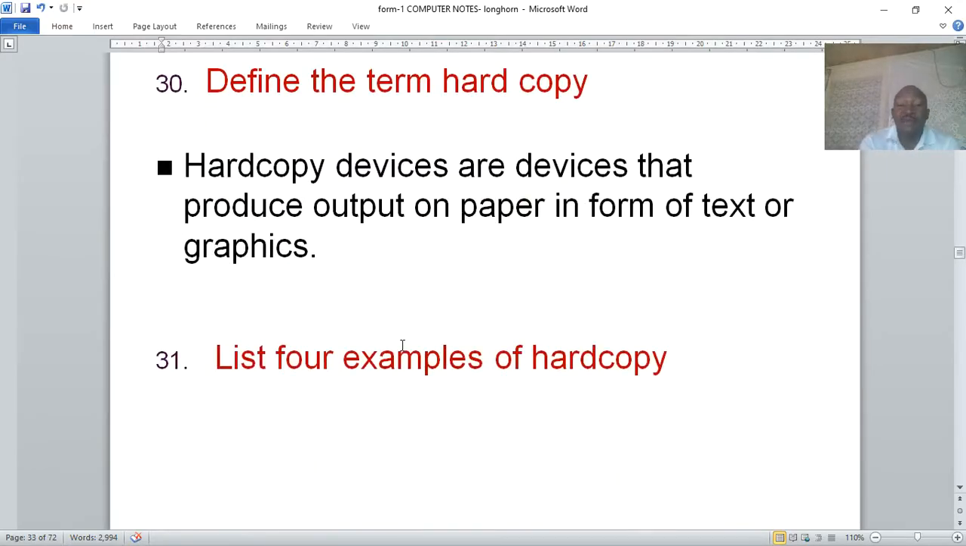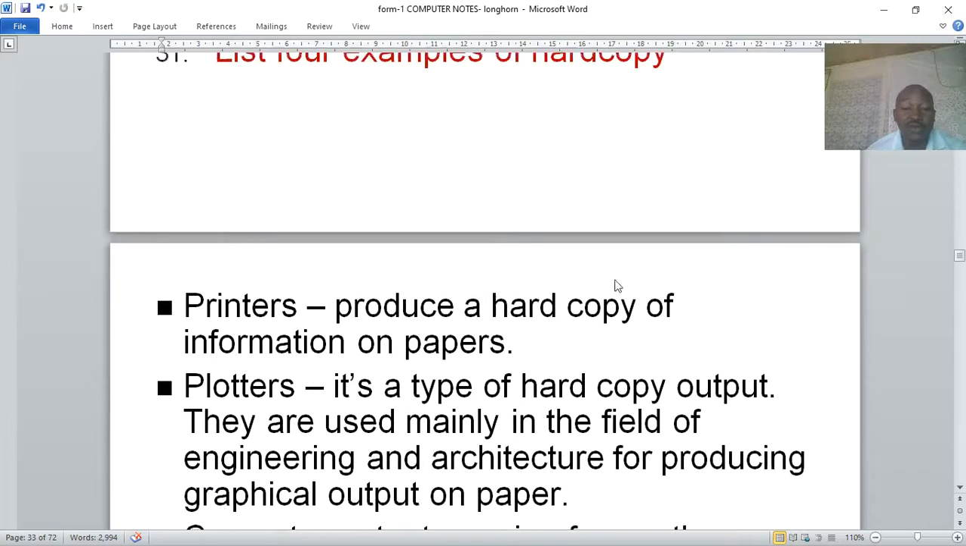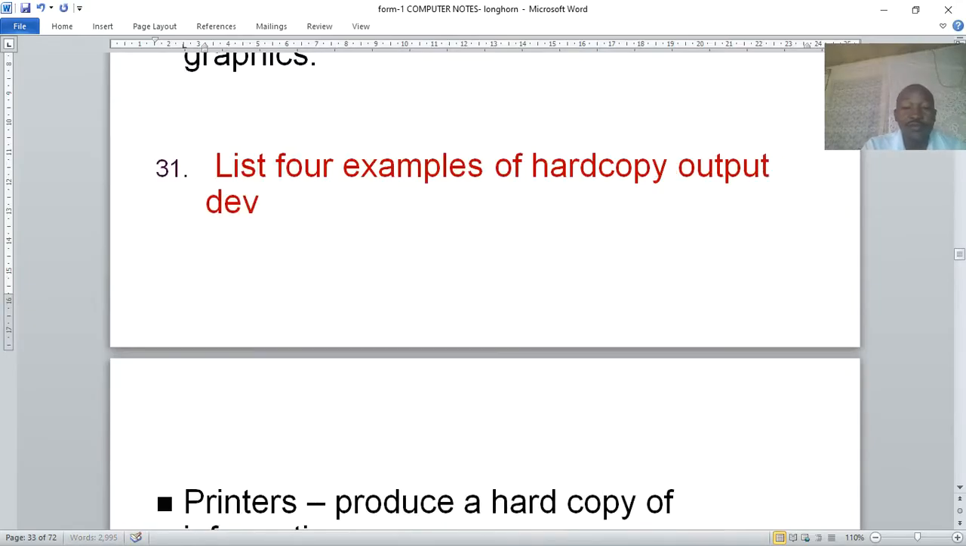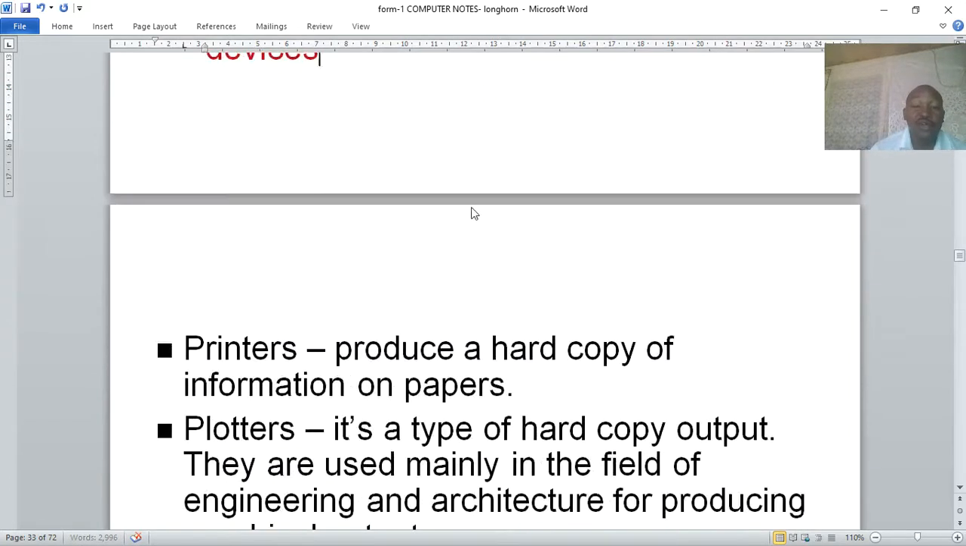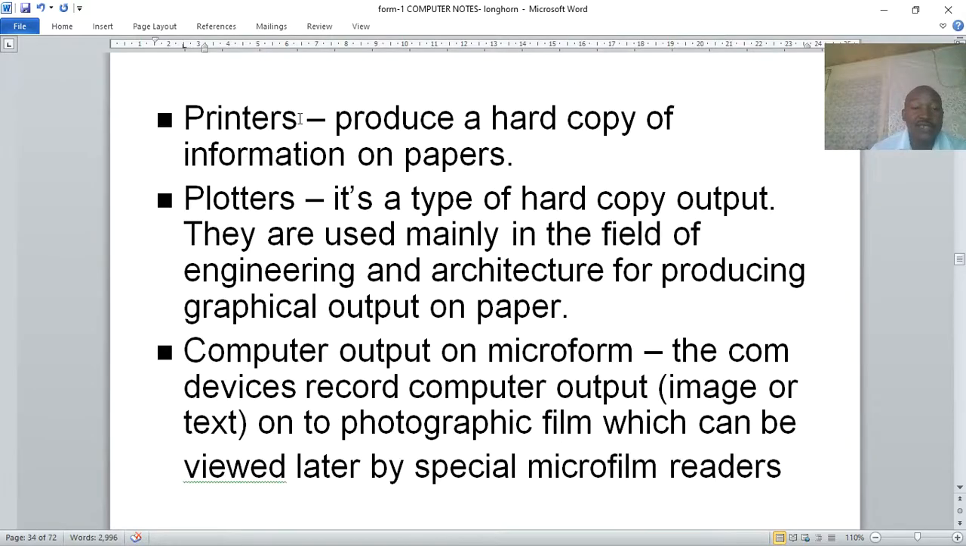Then define the term hard copy. Hard copy, we have explained that one in our earlier question. List four examples of hard copy output devices. Add that, it should be hard copy output devices, guys. So, four examples of hard copy output devices: we have printers, we have plotters.